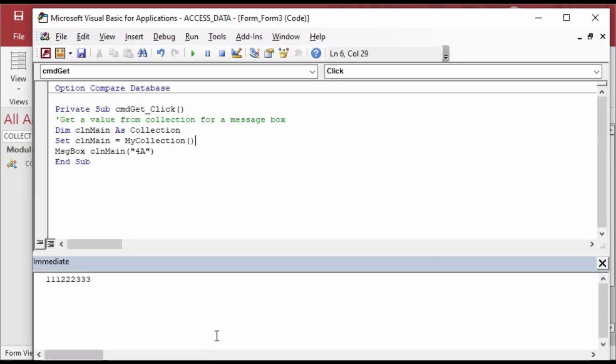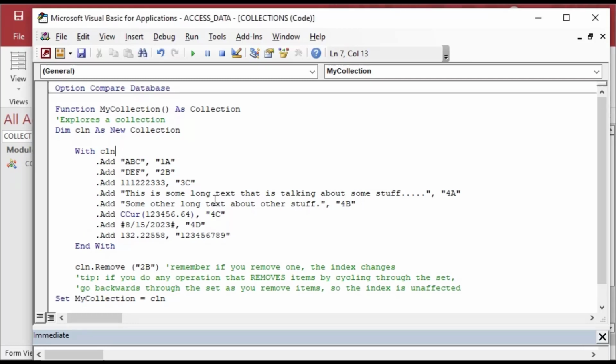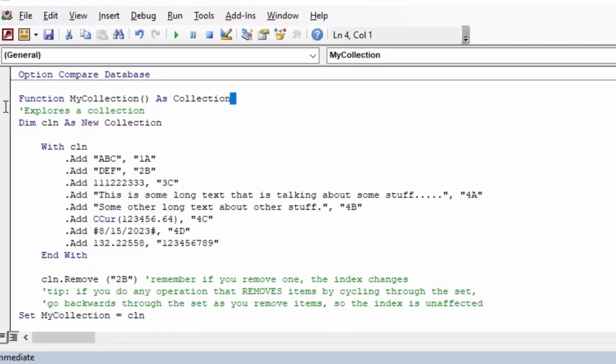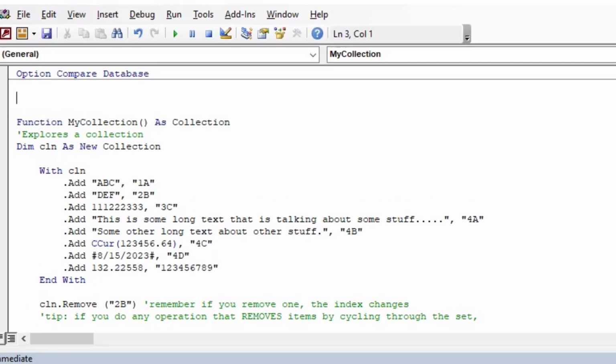It's released from memory. And so you might be wondering, what if I had a list in my app, or a collection in my app, that I wanted to use all the time, over and over again? I don't want it to have to build that every time. Between the top of the code, where you see Option Compare Database, and your first function, that's where you can put your public variables and global variables in an Access module.